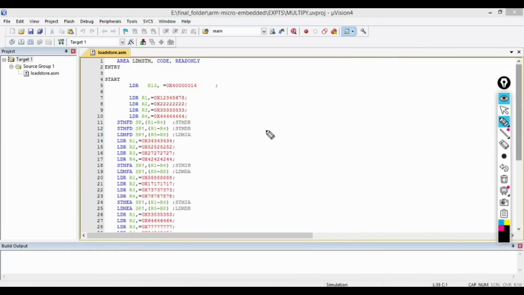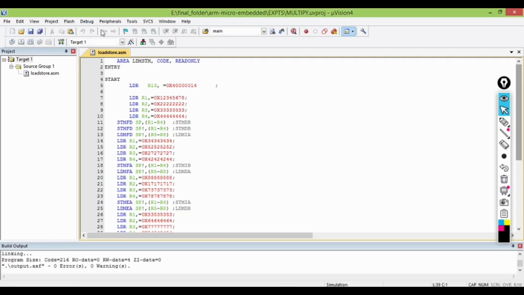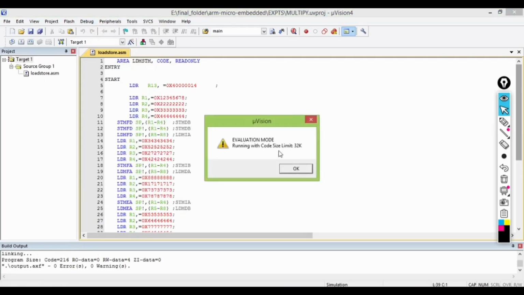Hello everyone. In today's session, I'll be running all the load multiple and store multiple instructions associated with stack operations. Okay, so let me just first check for errors. There are no errors here. So let me start the debugging.